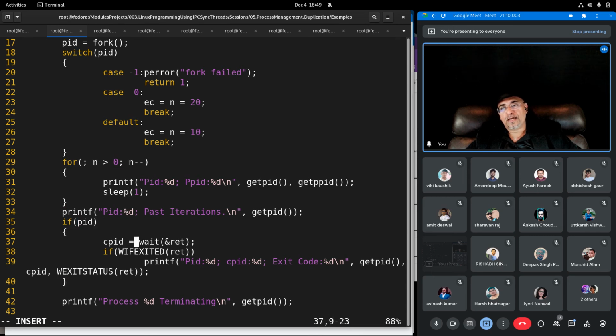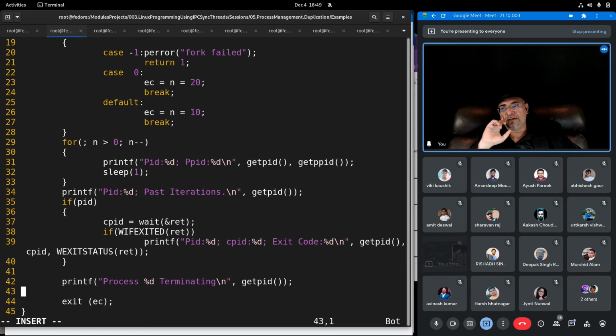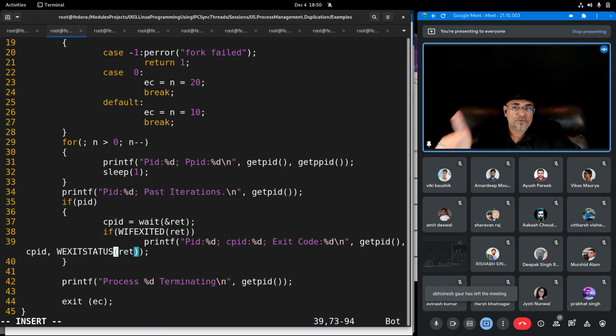The parent will come in this block and will pause on wait. After 20 iterations, child will come out of these iterations, child will print past iterations, child will not go into this block because the condition will be false. The child will come here and say process terminating and the child will give the exit code which is 20. After that, the parent process will come out of the wait and try to fetch the exit code using WIFEXITED RET, which will tell you if the child process has terminated normally and the exit code is the relevant exit code, then it will return true for if. If true, then fetch the exit code using WEXITSTATUS. Now you will get the correct exit code. You will see here.